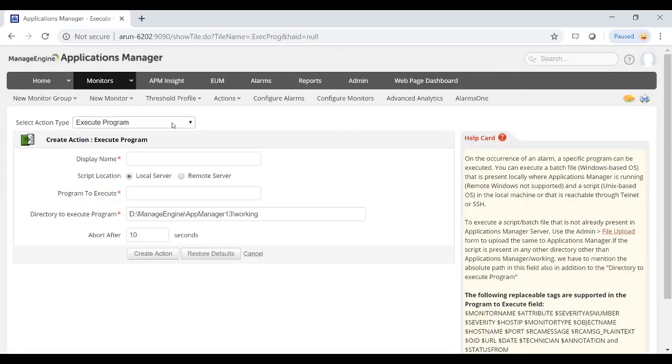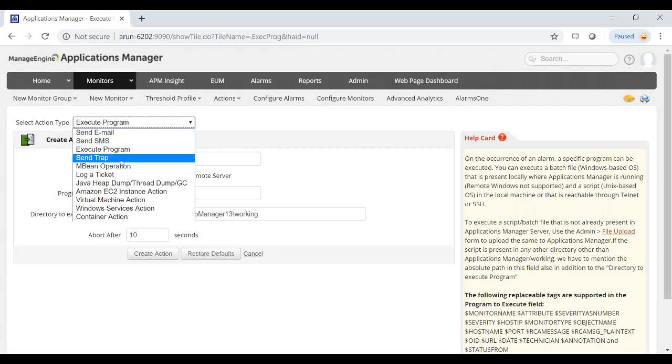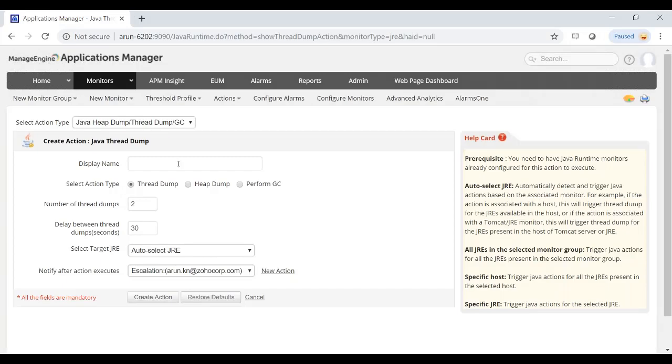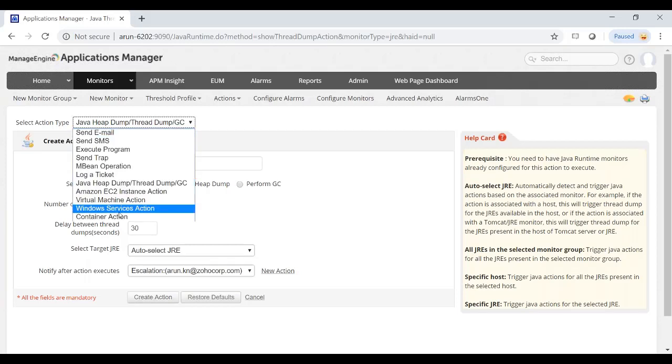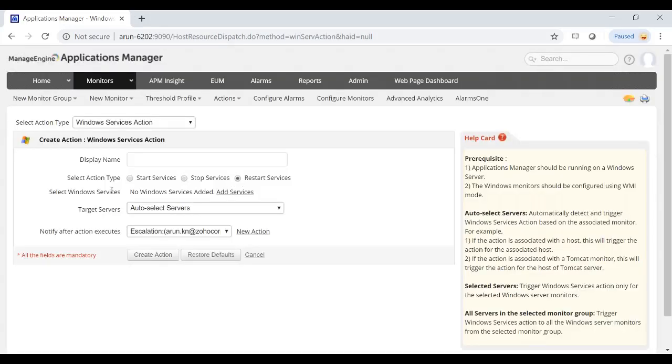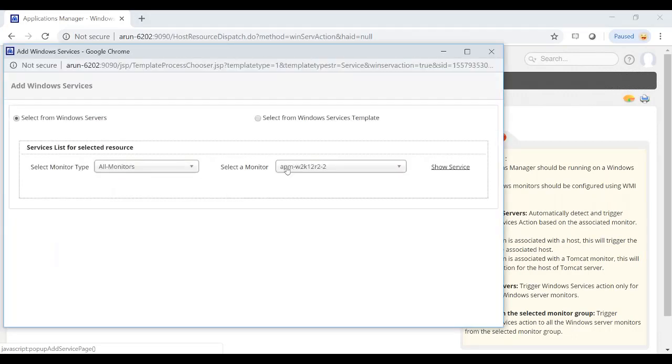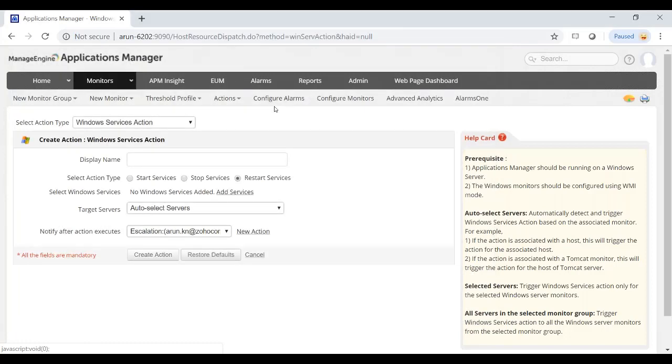Execute program, like I said, run your own script. Send trap, configure SNMP traps to send notifications. Java heap dump and thread dump generation, a very valuable action that helps save a lot of time when troubleshooting Java applications. Amazon EC2 instance action, Windows service actions, start, stop, restart, or in fact, add the services that you want to restart based upon different monitors. So that's about the default management part.